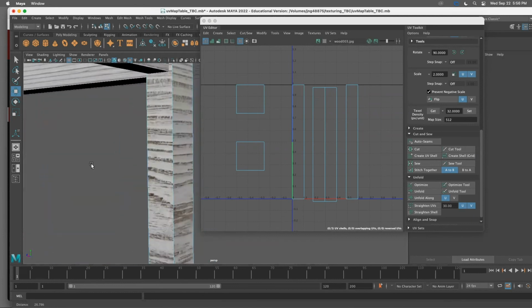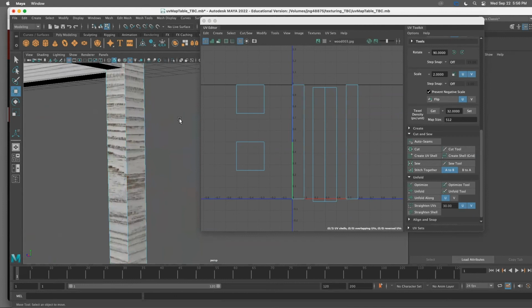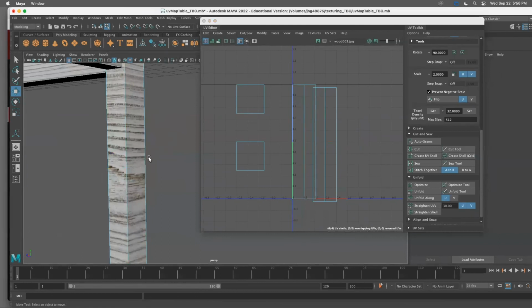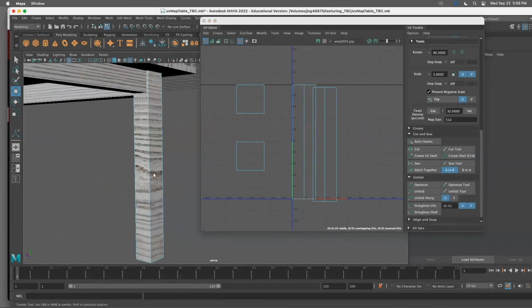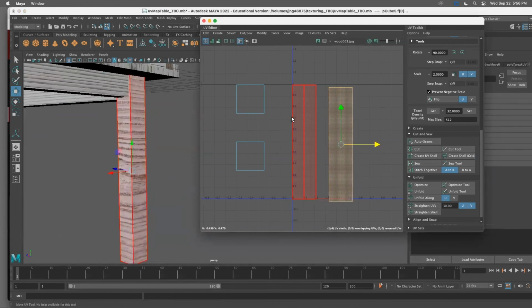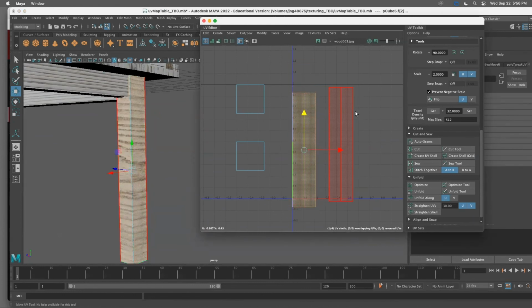All right. So also we see a bunch of mismatches here, and I'm going to select the edges. You can select from here, or you can select from here. Both are highlighted. Stitch it together. Boom. Look at this. Now we don't see any mismatches. So these are perfect.